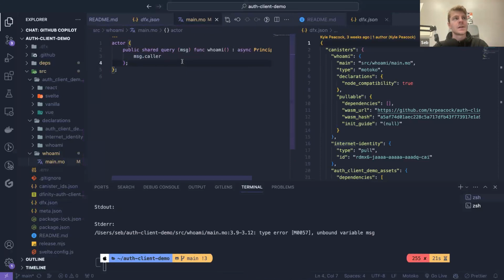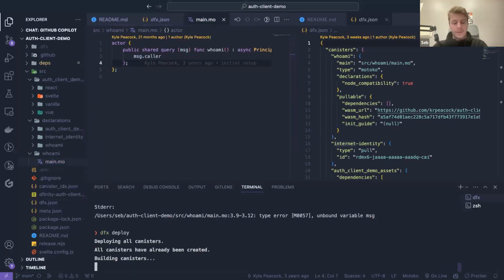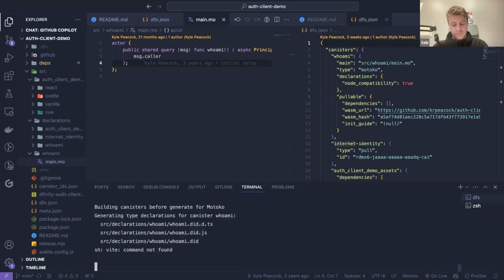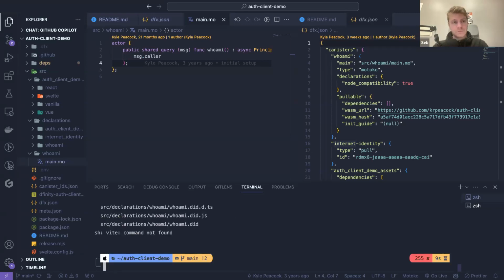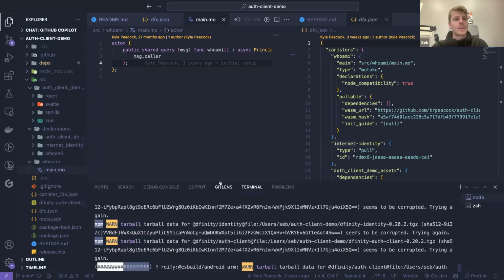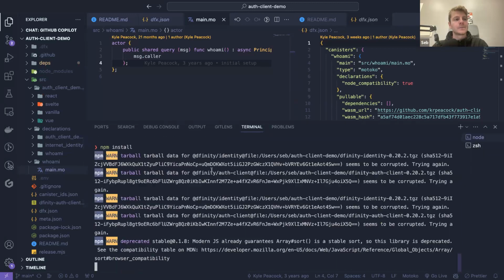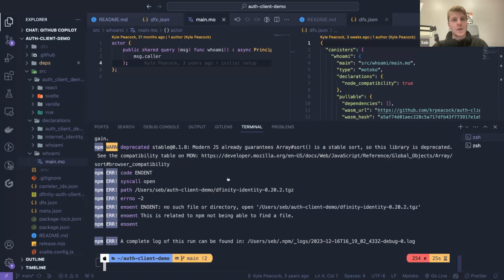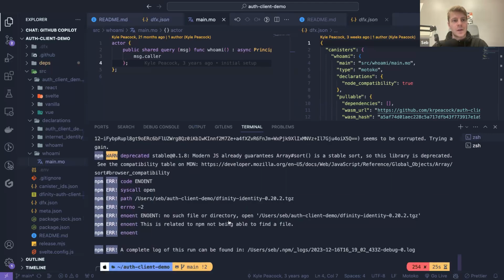Oh, okay, so we have an issue here. Okay, let's deploy. Oh, and I haven't run npm install actually. We don't touch the dfx.json. You shouldn't need to touch it, not usually. Ah, okay, what is happening?